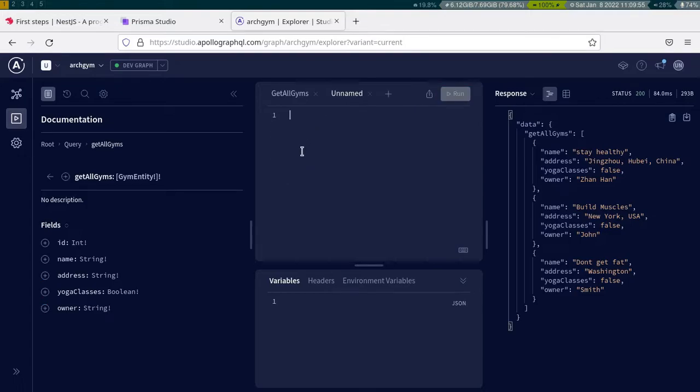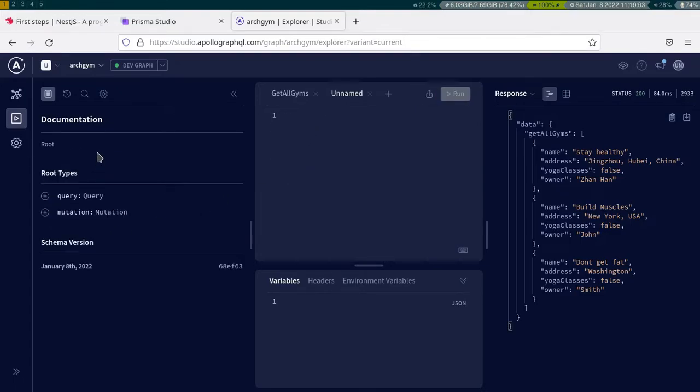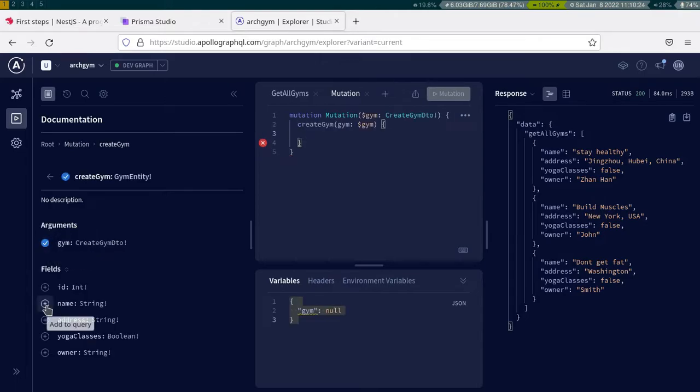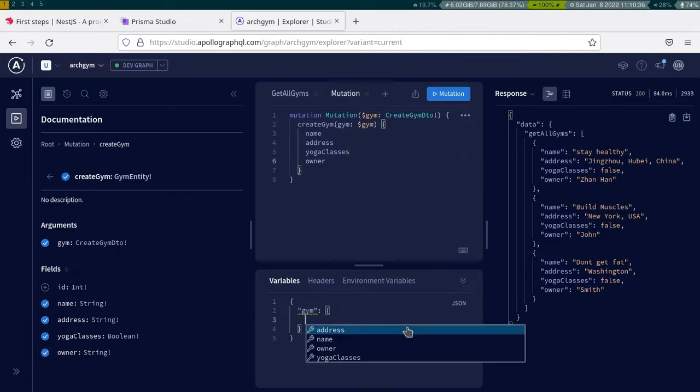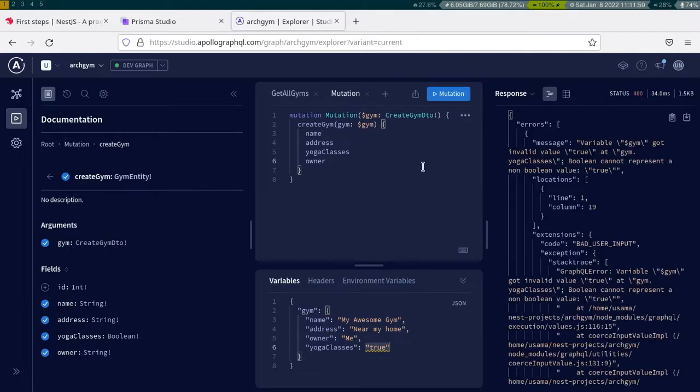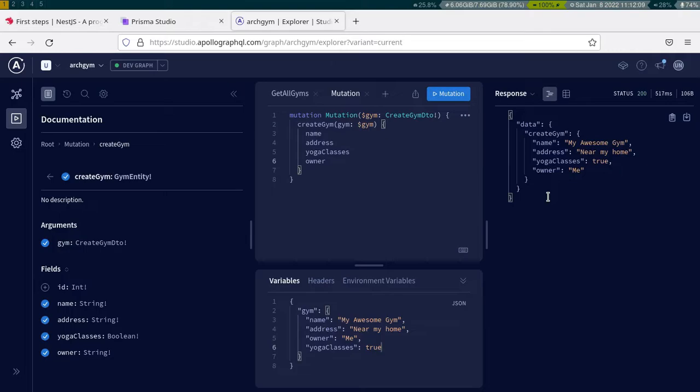Open a new window. As you can see, it has automatically detected our mutation. Now add this mutation to the editor window. Choose some fields and give it some random data as an argument. Now as you can see, it's yelling at me because I've mistakenly passed a string instead of a boolean. So let's correct this mistake. Now it's working as expected.